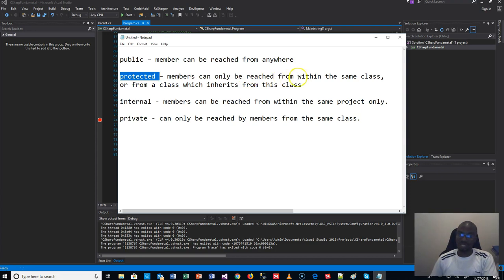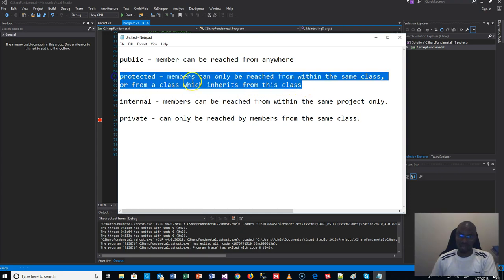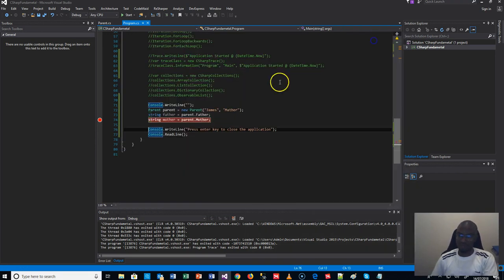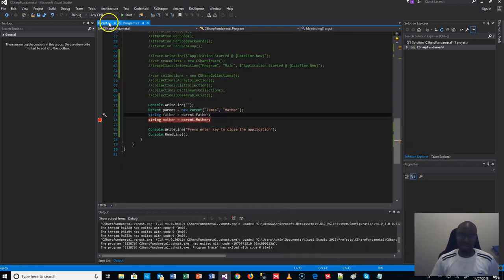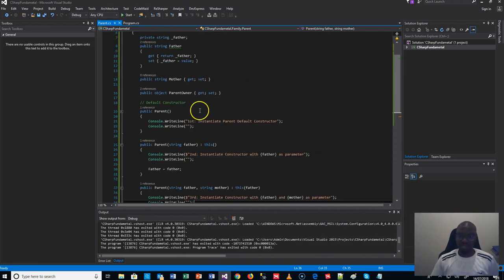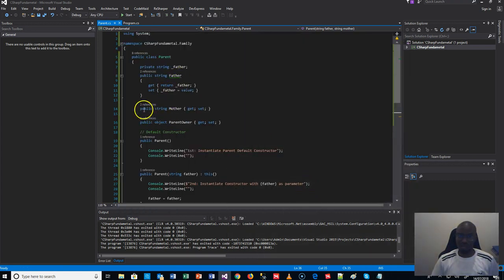Protected members can only be reached from within the same class, or from a class which inherits from this class. A perfect example of this will look like this. Let me quickly do the first one. The first one is that members can only be reached from within the same class. What happens here is quite clear. So I'll go back and change mother to protected. See what happens.